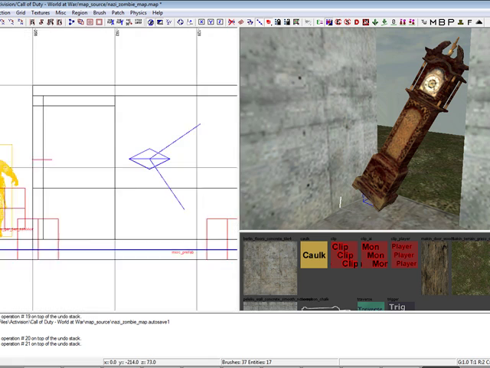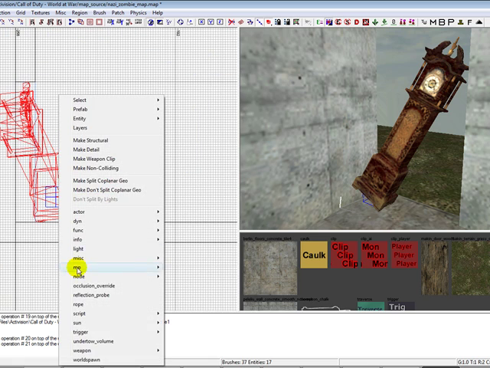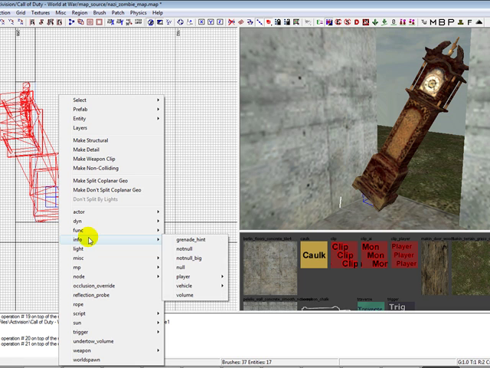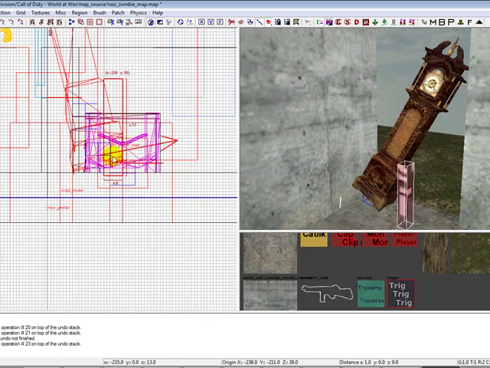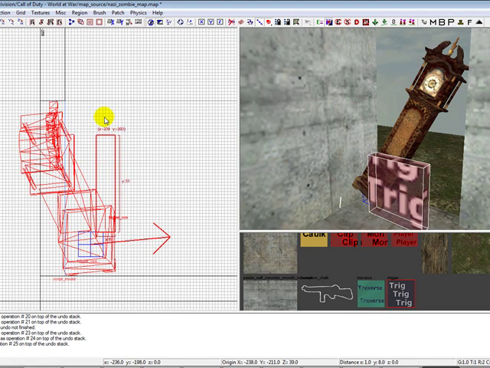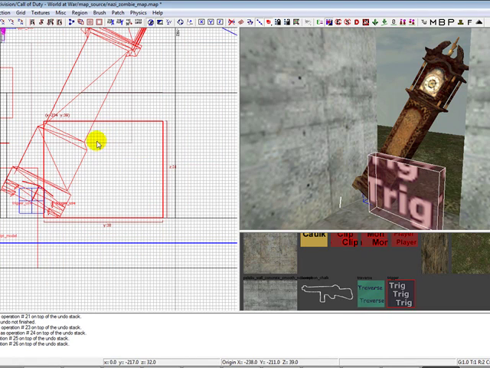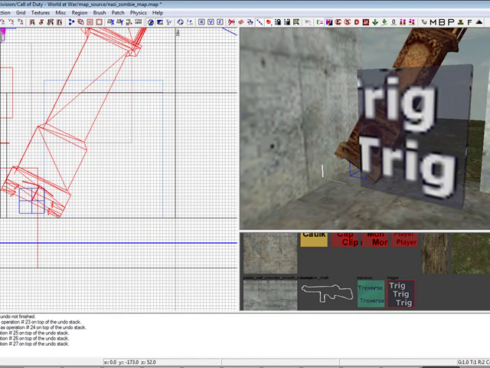Next, what I'm going to be doing is, let me get out here, and right click, go to trigger, use. And obviously I gotta resize it because it's a little too small. Now let's just change up of it. Perfecto.